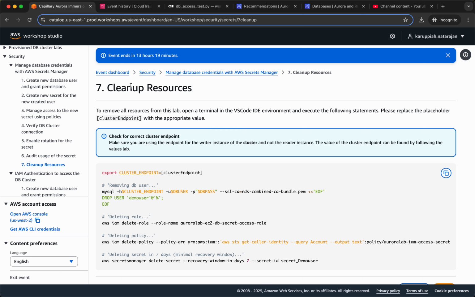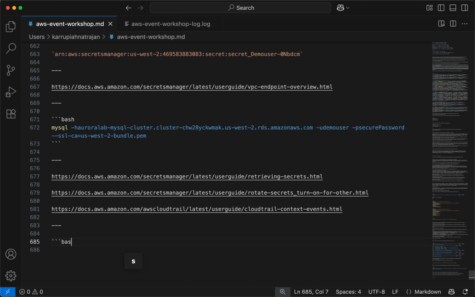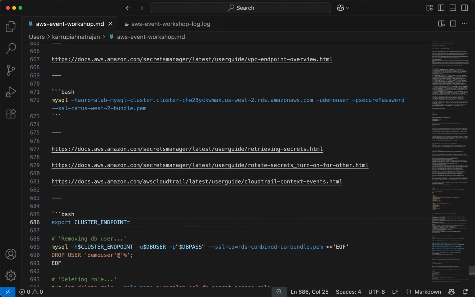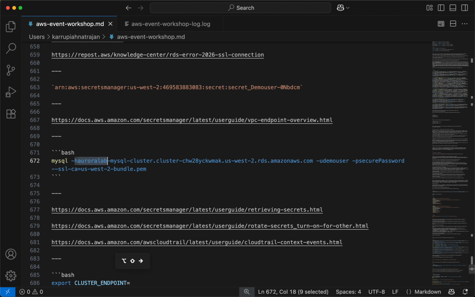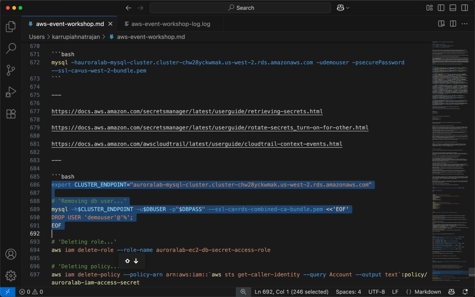Clean up resources. To remove all resources from this lab, open a terminal in VS Code and then set the cluster endpoint. Okay, so let's do this, and bash. So cluster endpoint, I think we'll have to put this here. Cluster endpoint is simply this, and let's get this going.